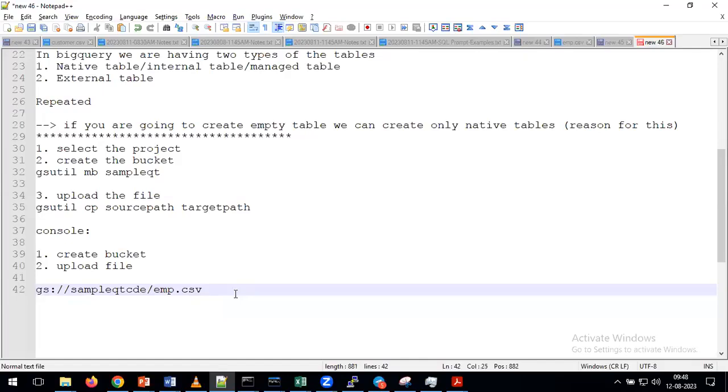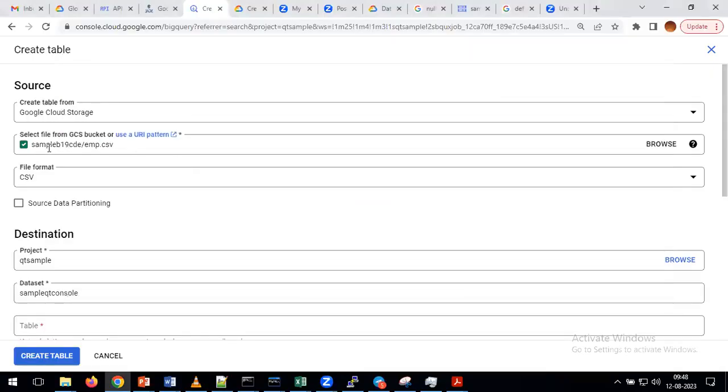This is also the way you can provide the complete path if you want. If you want to give the complete path directly, we can give the path. Otherwise, by using the browse option, you can select a particular file.